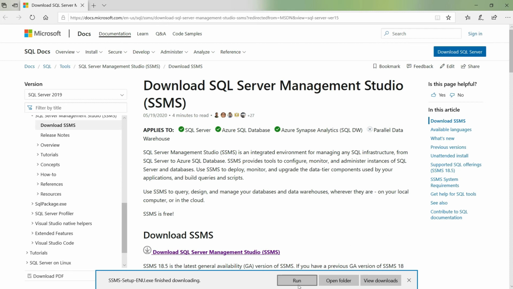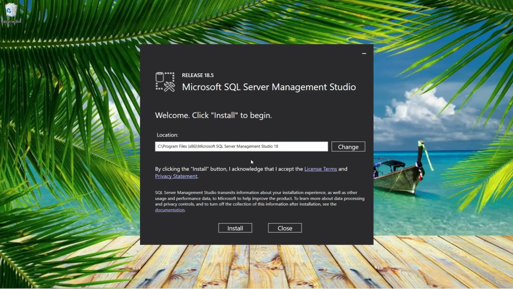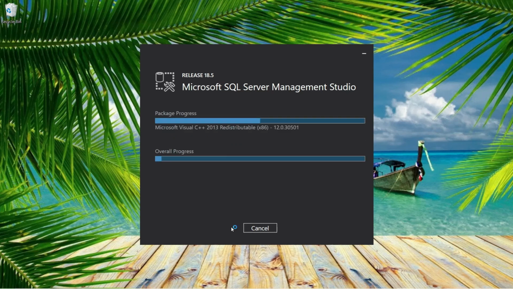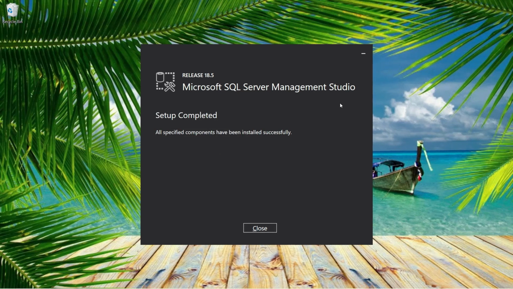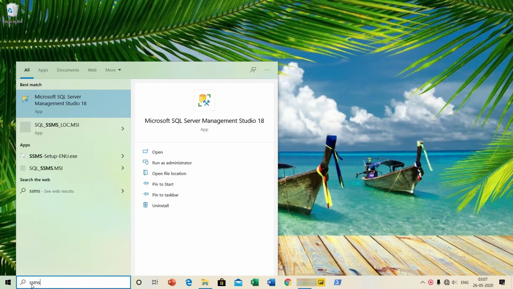Let's run our setup. So it is showing the location. This is the default location where SSMS will get installed. So let's click on install. Our SSMS setup is completed. Let's close it and open SSMS.